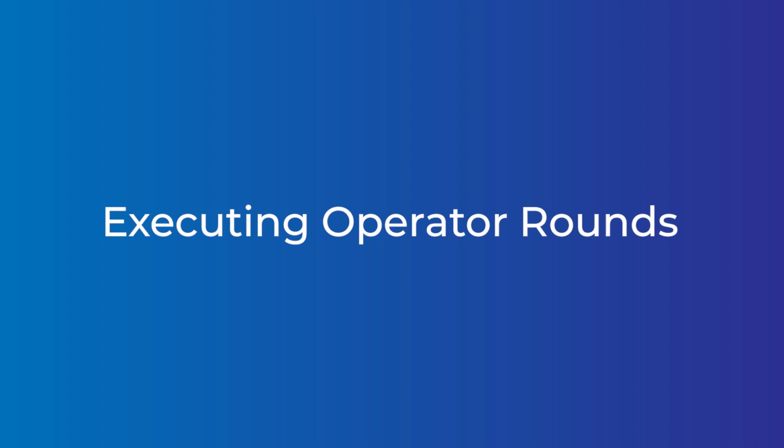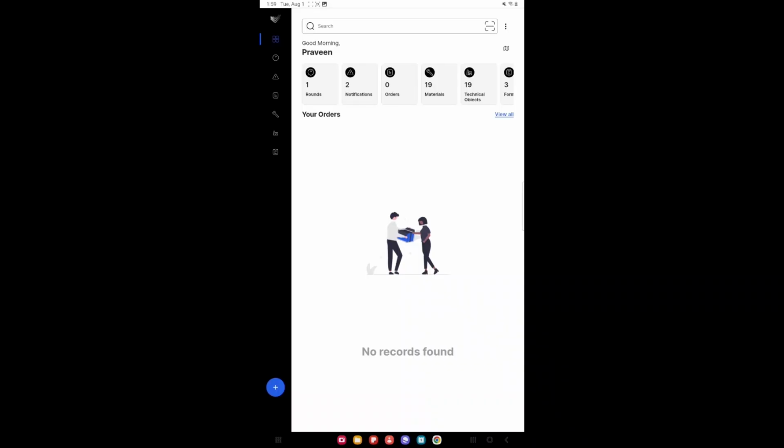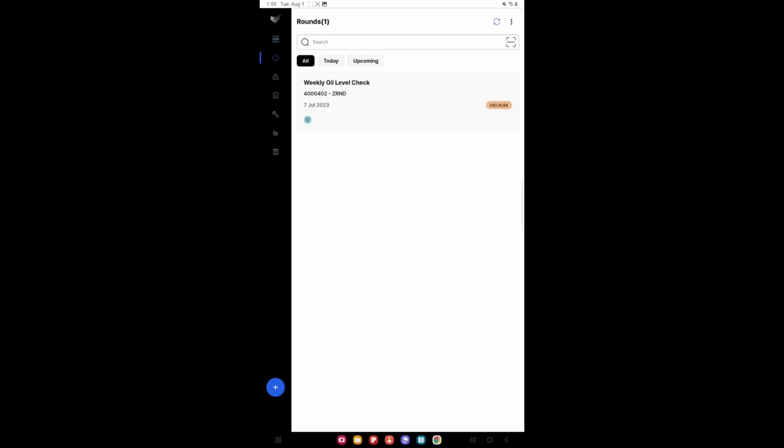In the next part of the demo, we're going to see how the Enterprise Asset Manager enables operators to capture KPIs for assets in their plant. As you can see in the dashboard, the operator has one round to execute on this particular day. When I get into the rounds tile, I see the description of the round, which indicates that it's to do with the weekly oil level checks of all the forklifts in that particular plant.